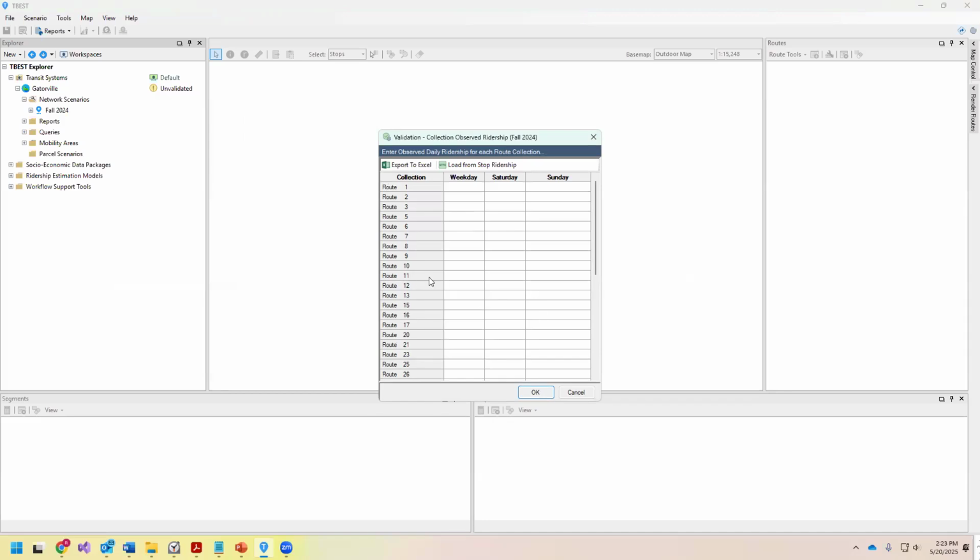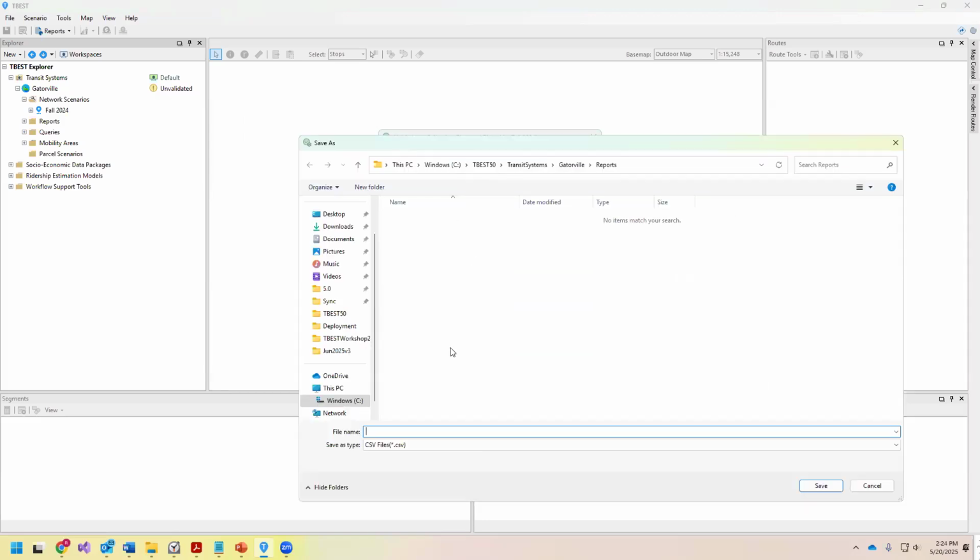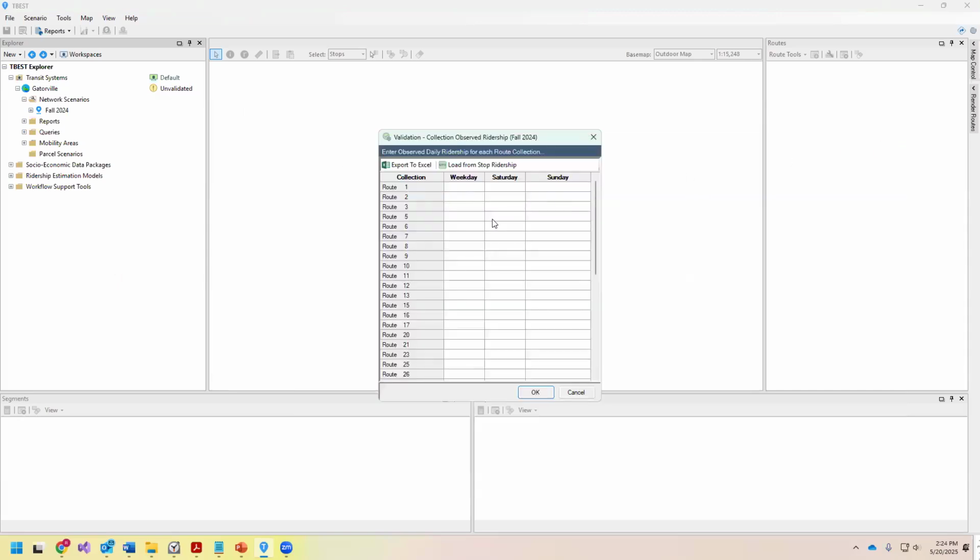And I mentioned earlier that this can be used as a template. If I export this to Excel, it comes out as a spreadsheet, and you can fill in the ridership data inside of Excel and then copy it from Excel into TBEST. It's an easier way to do this rather than cell by cell, not having formulas and all that. You might be able to compile data a little quicker using Excel and enter it in.